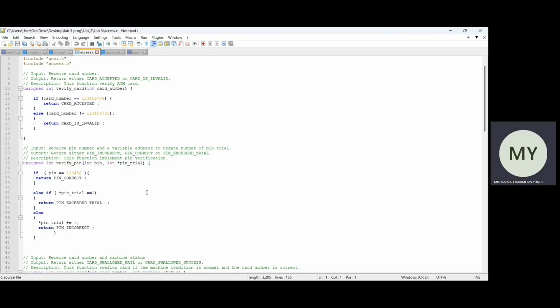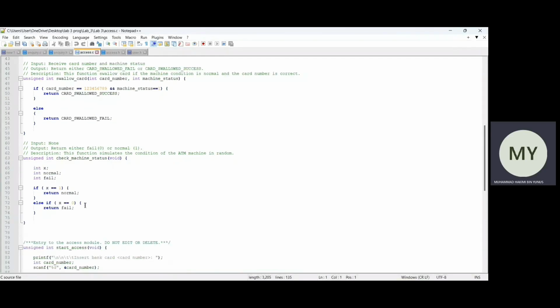So the last function in this module has null input, and the output is returned as either fail, 0, or normal. The description is that this function simulates the condition of the ATM machine at random. So we started using the integer check machine status. We use integer x and integer normal and fail over here. So if x is equal to 1, it will return normal, and else if x is equal to 0, it will return fail.